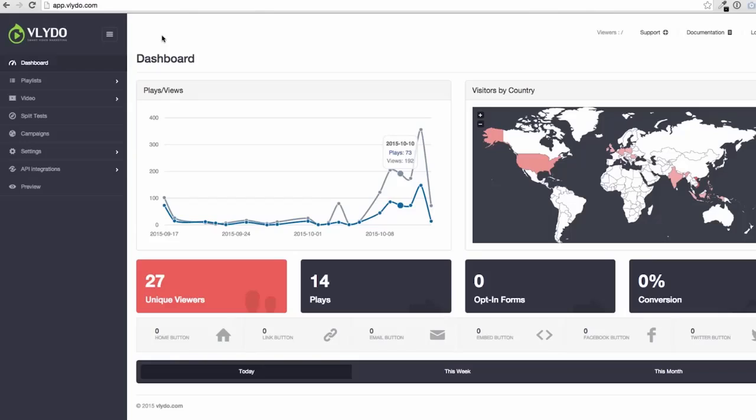Okay, so this is Vlydo on my screen right here. Now, you'll see that immediately when you get in here, it looks professional. It looks like a great video system, and it gives you a lot of data that you'd probably be quite interested in. It tells you how many video views you're getting per day, so you can see it increase. You can see how many clicks the home button has got, how many clicks the link button has got, and how many people have emailed or subscribed through your videos.